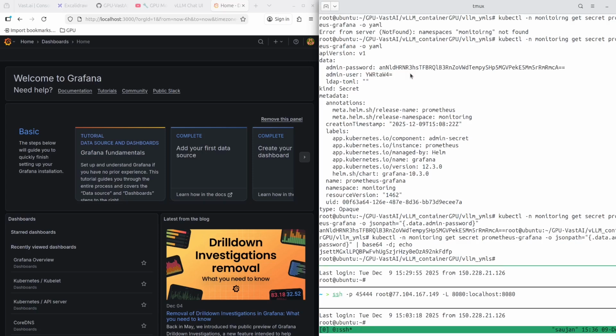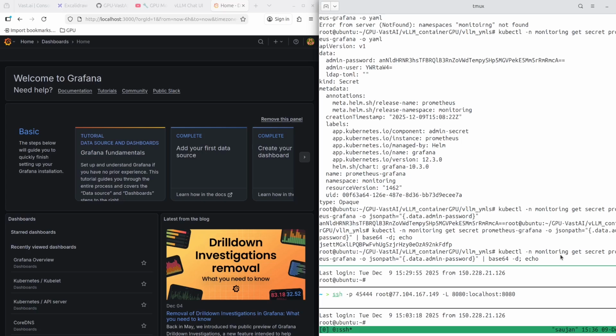So for any secret, for example, if I want to decode my username, just run this command here: kubectl -n to get the namespace, get the secret that you want. The reason I prefer to see the output in YAML is so that I know what I am following for my JSONPath. So I go .data, that's my first field, and then .admin-password. If it was a different secret, I would go .metadata, .labels, whatever the name of the secret is going to be. So anyways, now we are in the Grafana dashboard.